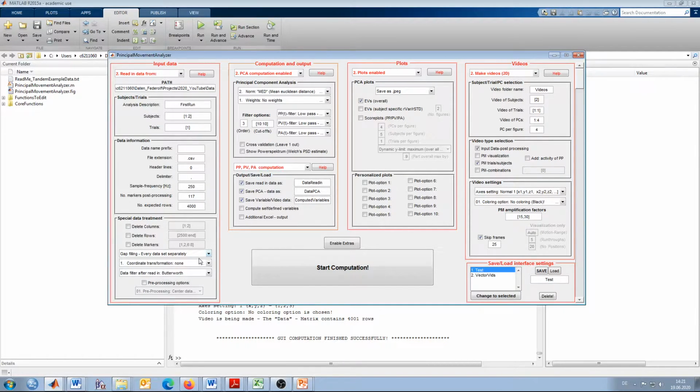So for the moment I recommend the setting here, every data set separately. Should MATLAB find a gap, then it will fill it. Are there no gaps in it, then nothing will happen. You can also perform coordinate transformations or filter the read-in data. At the moment, I don't recommend doing that as a first step.